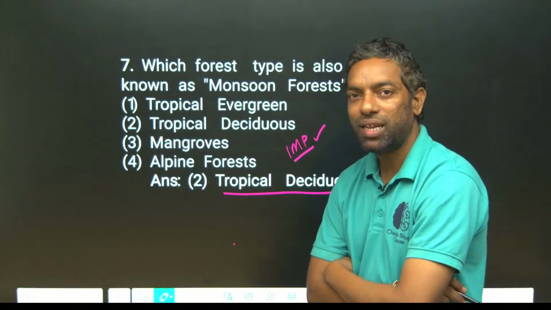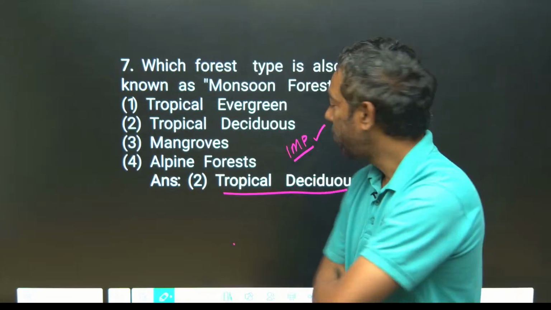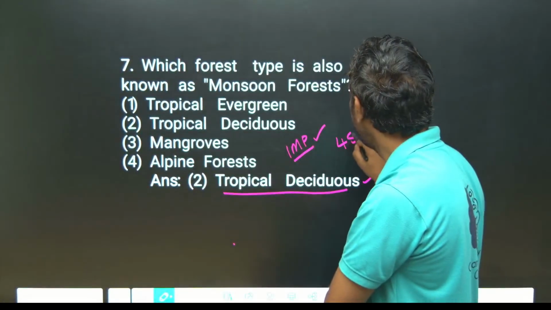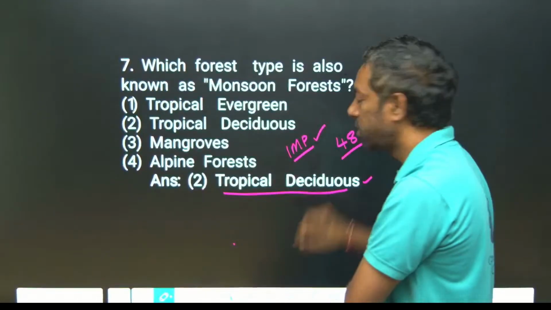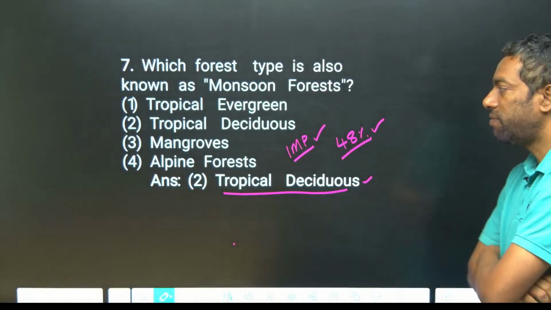India has mostly monsoon type of forest, 48% in India, tropical deciduous, guys. Okay, this is important for the coming exam.